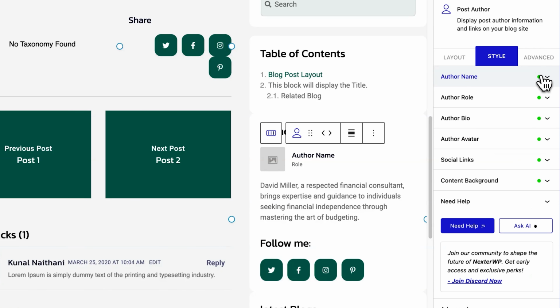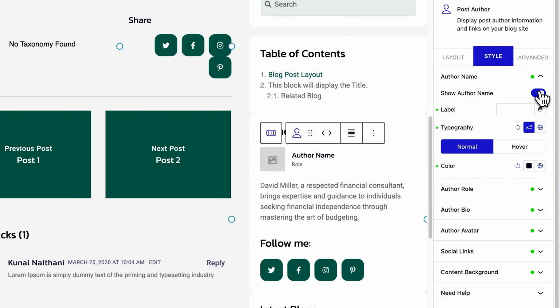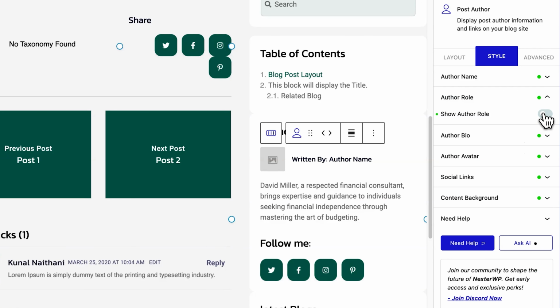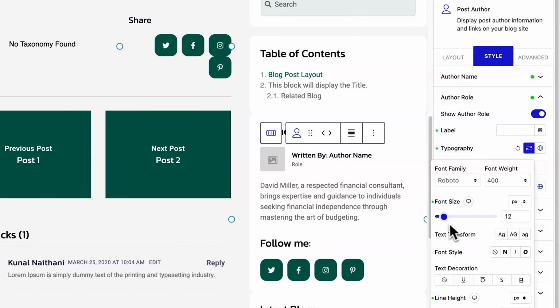On opening the first section, the author name toggle stays on because it's important for trust. If you'd like, you can even add a little label before it, like "written by". Typography can be adjusted here too, though the global presets usually work fine. The role has the same setup. You might increase the size a bit if you want it to stand out.